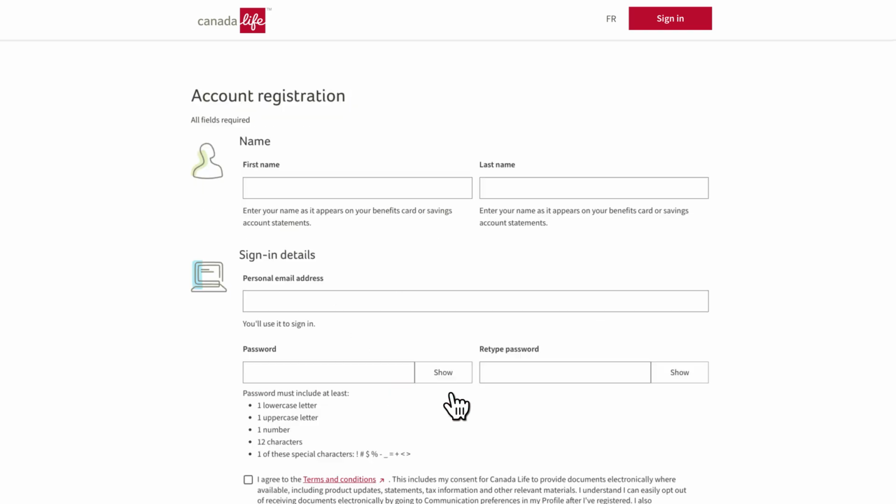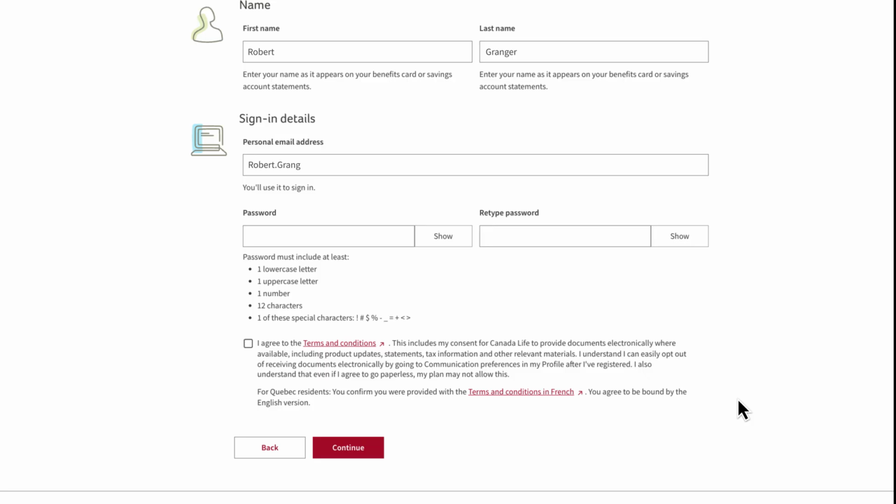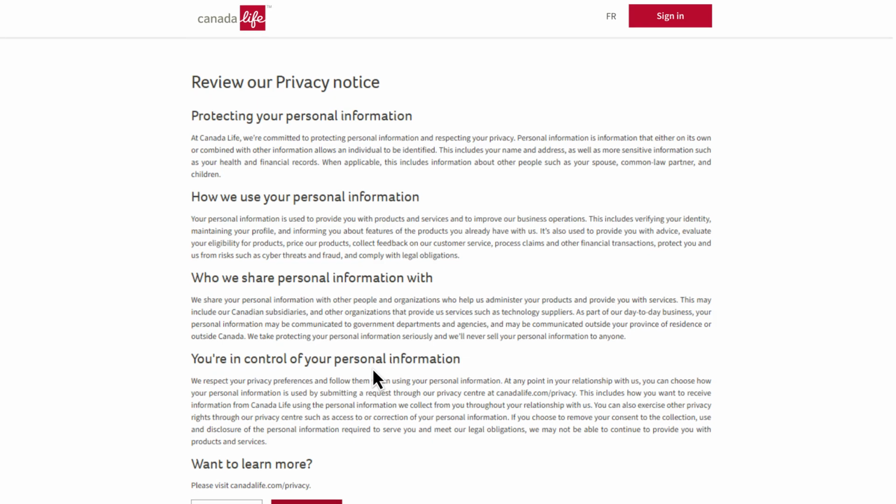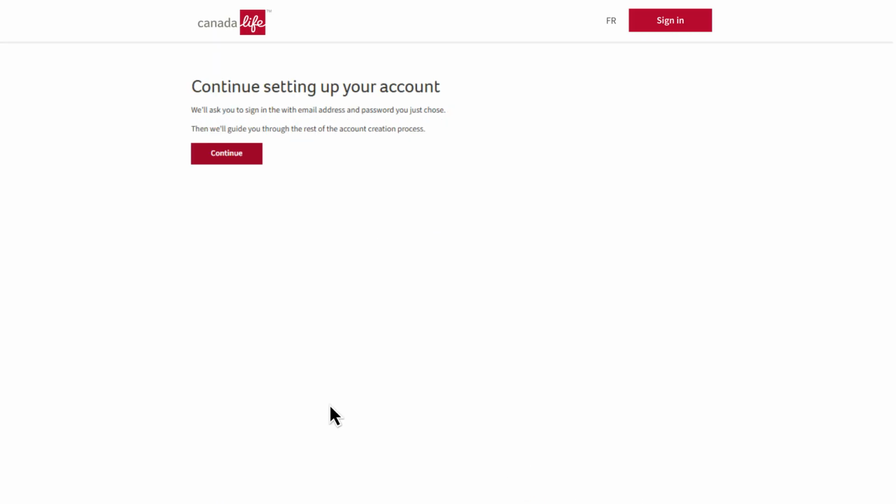Then, choose Next. Now, enter your first and last name as they appear in your enrollment package. Next, you'll add your personal email address and a password you'll always use to sign in. View the privacy notice. Now it's time to get you set up with multi-factor authentication.